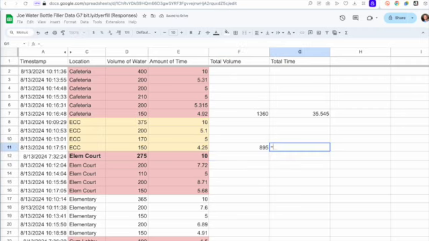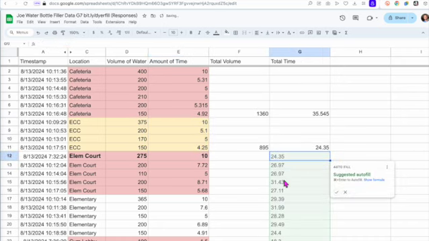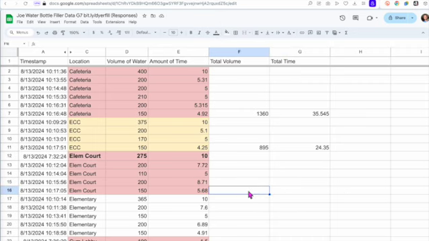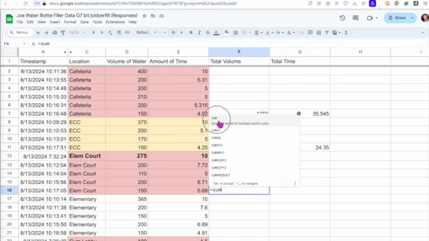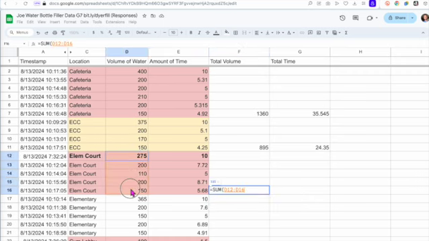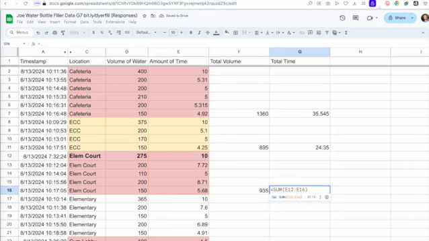I come over here and press sum, and it guesses nothing. So I have to hold and swipe the data to get the total time. I don't want this autofill suggestion. That's not helpful to me. Next, equal sign sum, and I highlight these 5 pieces of data and press enter. Equal sign sum. Should I do E12 through E16? That is correct. So that suggestion does help me. Enter.